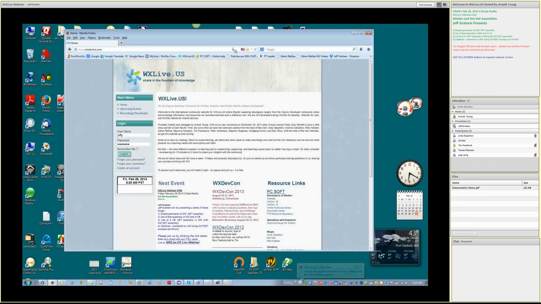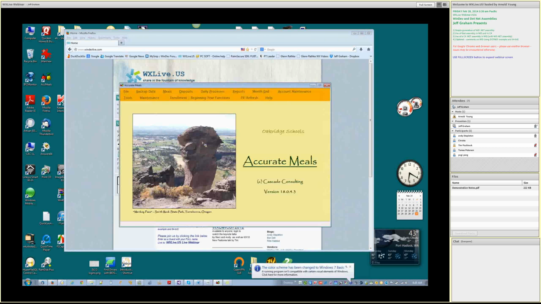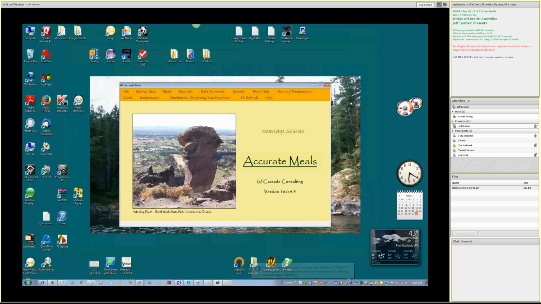Okay, so this is our application for school lunches. And that is Smith Rock State Park, Monkey Face Rock. This is only used by schools in Oregon, and we developed it when we lived in Terrebonne, right next to this park. So we put that picture on there.